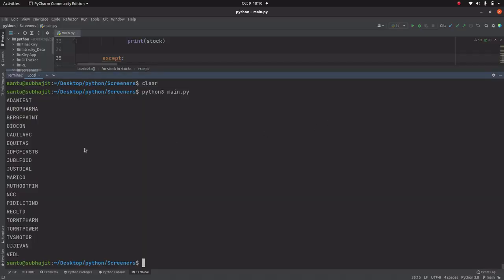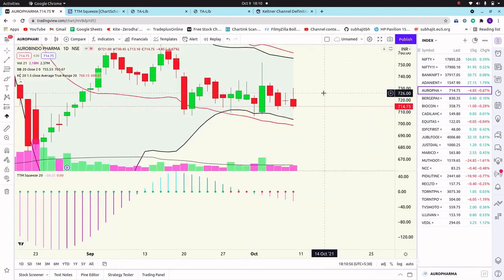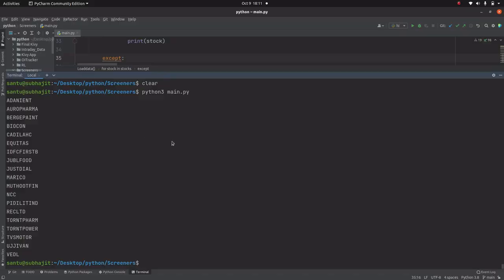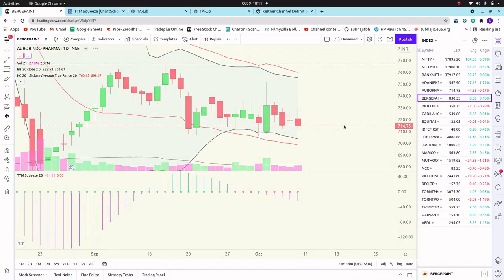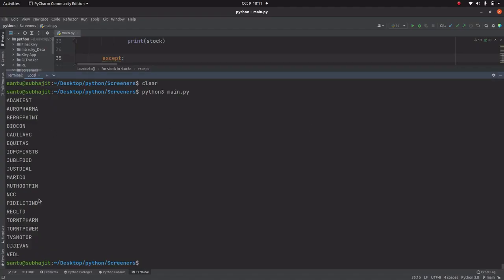So let me take Oro Pharma. Next stock is Oro Pharma. Look at here, Oro Pharma is also in squeeze because Bollinger Band is totally inside the Keltner channel. So let me take Berger Paint. Here is Berger Paint. Look, for Berger Paint also it's true. So our screener is working properly.